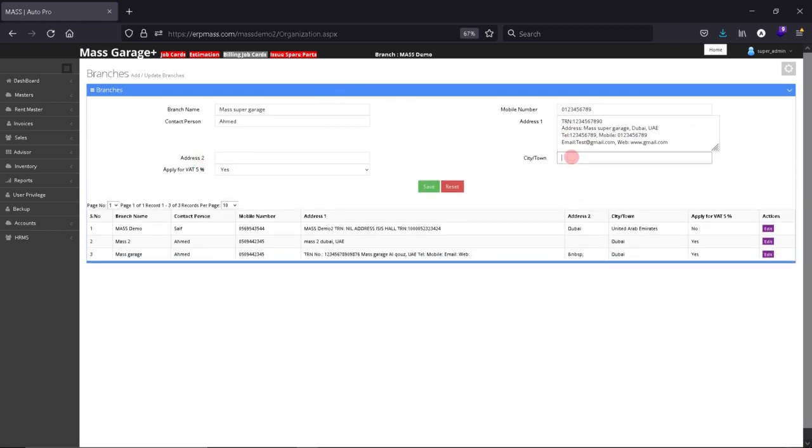Then you're going to set the city, Dubai, and then you will, if you have VAT, you will set the VAT over here, yes, and then save. If you do not have a VAT, you can set no, and then save this.